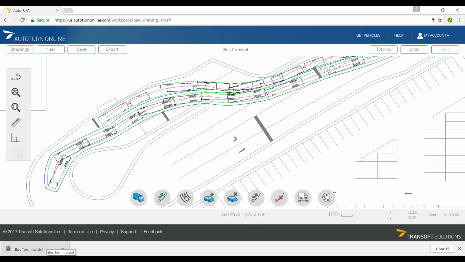So for reviewing design scenarios, this is how AutoTURN Online can help you to do a quick check and evaluate whether movements are valid through your final designs. So this covers our first scenario.